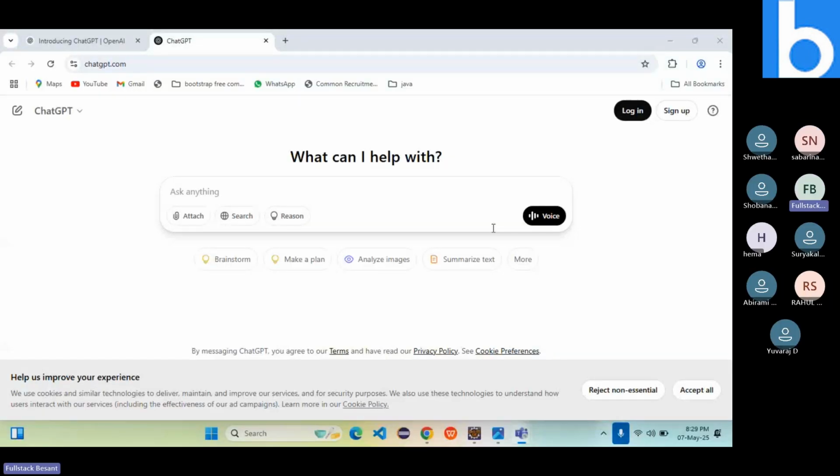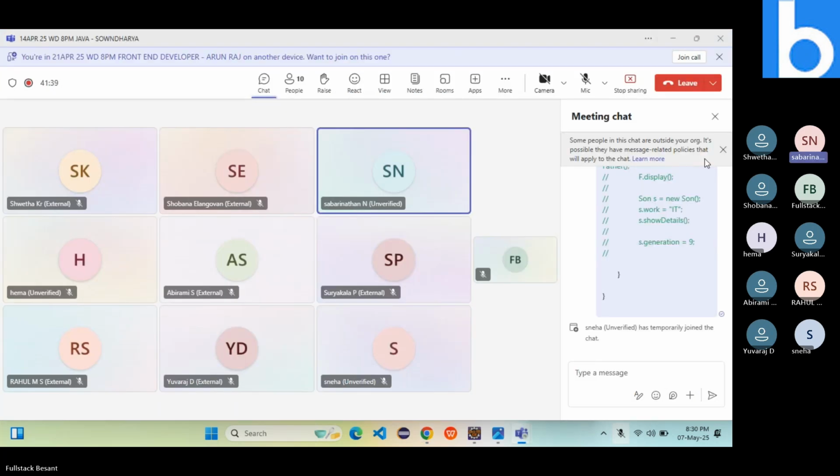Okay, come, let us use ChatGPT. I don't know how many of you are searching. I think it will make a default call. Every time it will call the default constructor. Java will always look for the default constructor in the parent class, so it will give an error when we pass only a parameterized constructor.